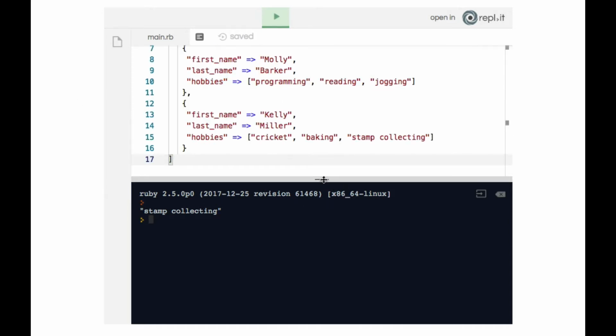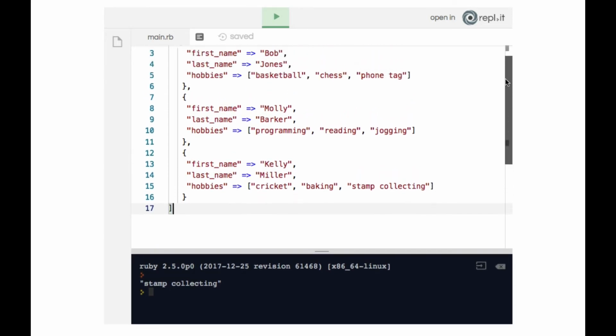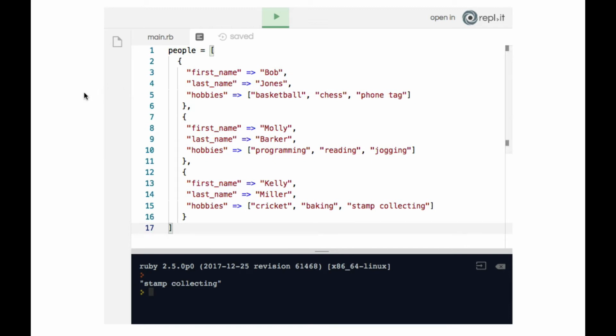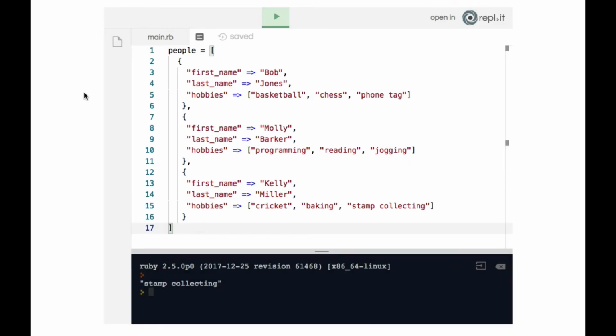And let's make room for this. Okay, let's see what we have here. We have a variable called people. People is actually an array, as you can see from the square brackets here and here. It is an array of hashes. So just as an array can contain strings, integers, and other arrays, an array can also contain hashes, because an array can contain any class of object.